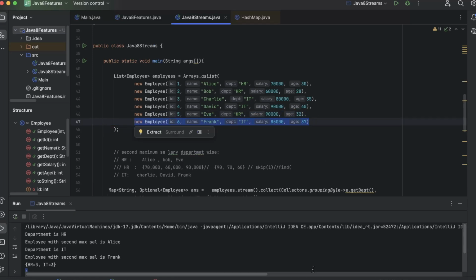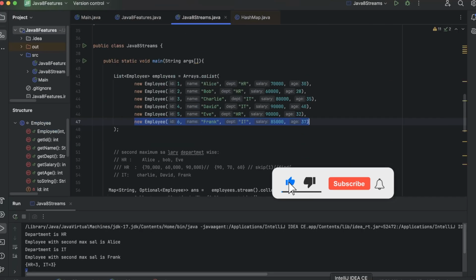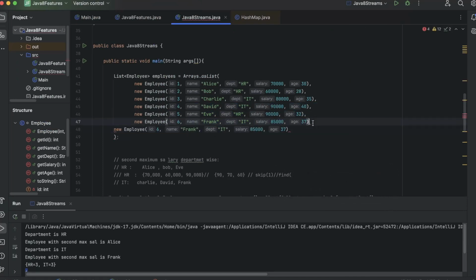Let's move towards the next question, that is the 19th question. Find the department which is having the maximum number of employees. As we are already having 3 employees in each department, let me modify the test data. Let me add a new employee here, Control C, and add a CodeCorp employee here. Department is IT, salary is a similar 95,000, age is a similar 37.